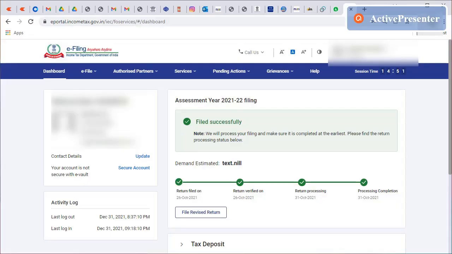Hello friends, in this video I will show you how you have to fill Form 10E for claiming relief under Section 89 for people who have received salary arrears. So now the form filling process has been made very simple in the IT filing portal, but the calculation procedure for this is the tough one.